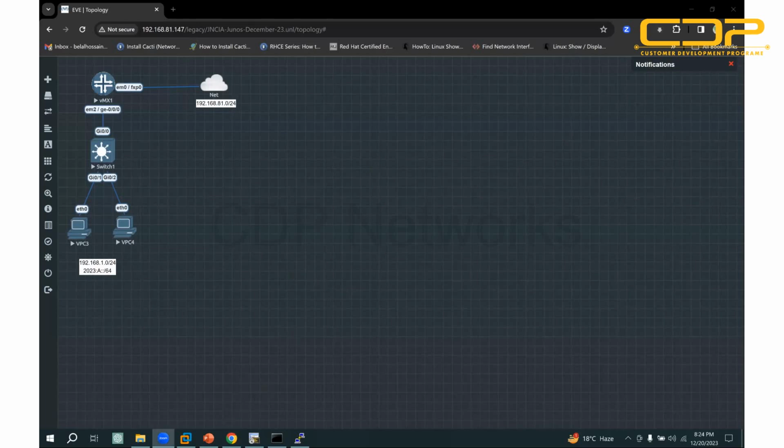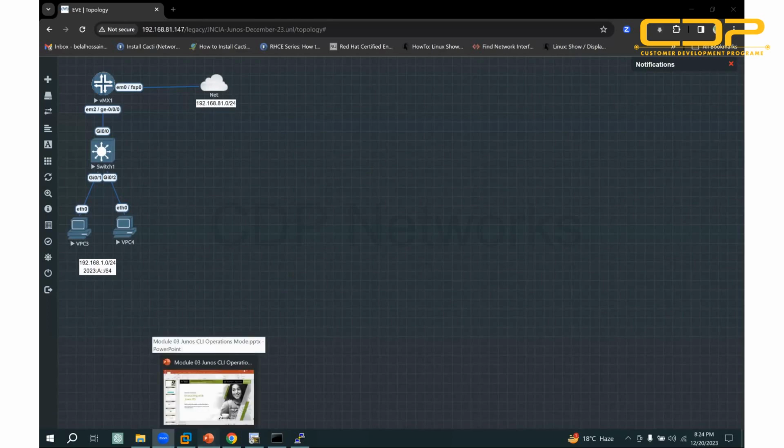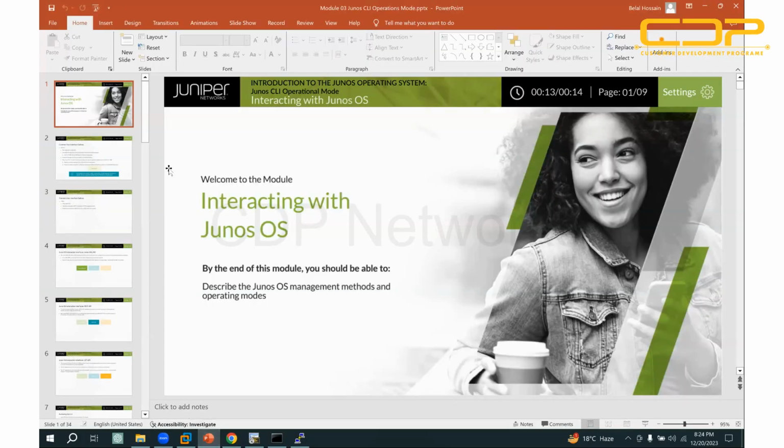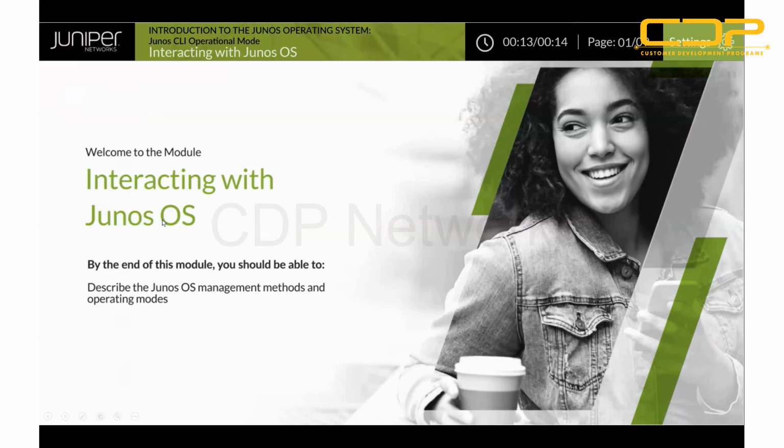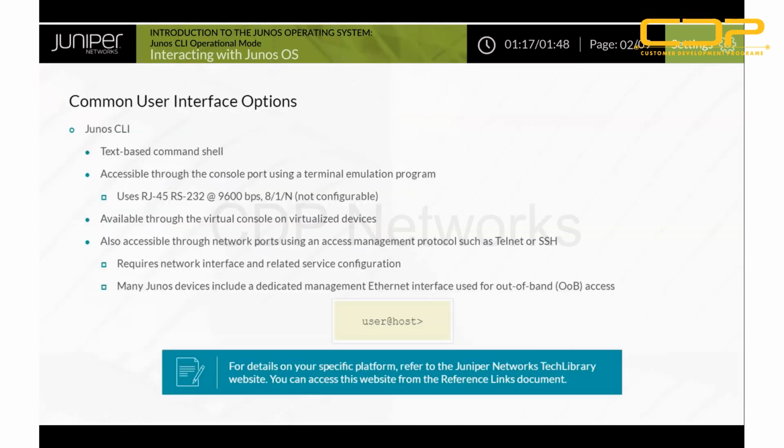Okay. Then I'll basically go with today's module. Today's module is just interacting with Junos operating system. Common user interface options. See here, Junos CLI, text-based command shell.